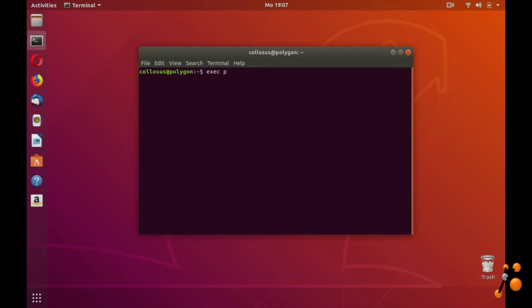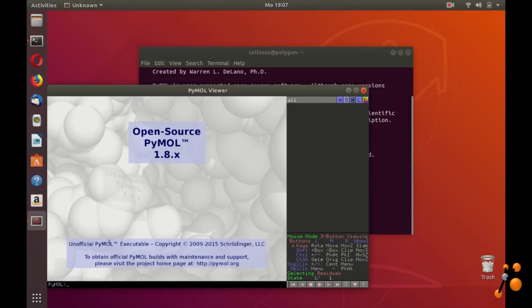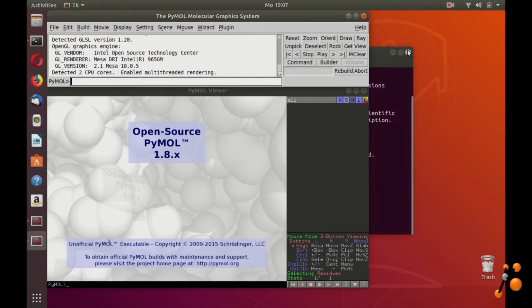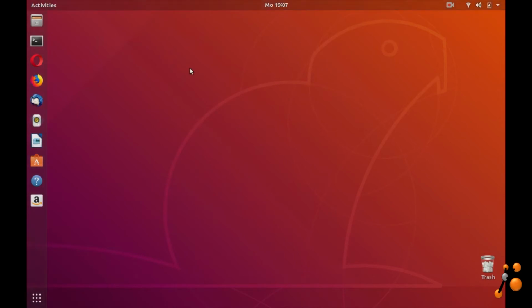You have a second option. You can use exec pymol, and then you execute the program. It's more clever. However, it's the same thing. If you close the terminal, you have the same issue.